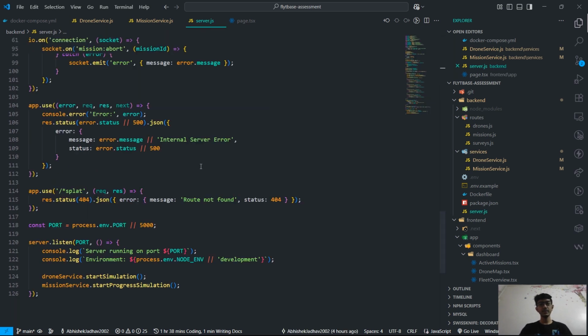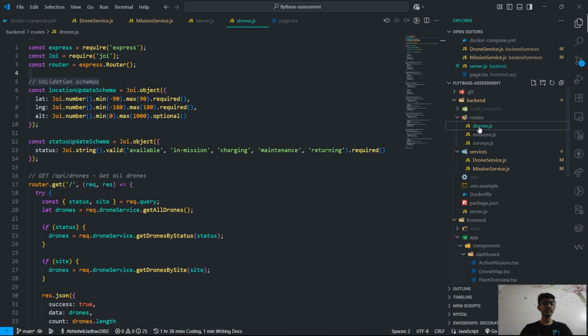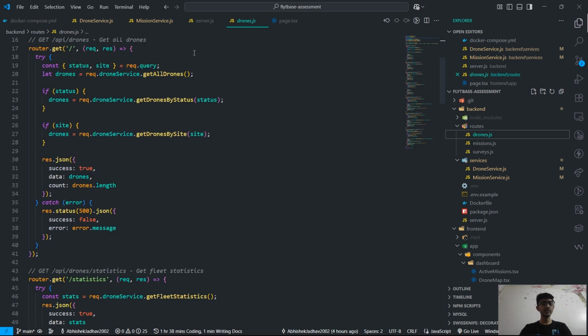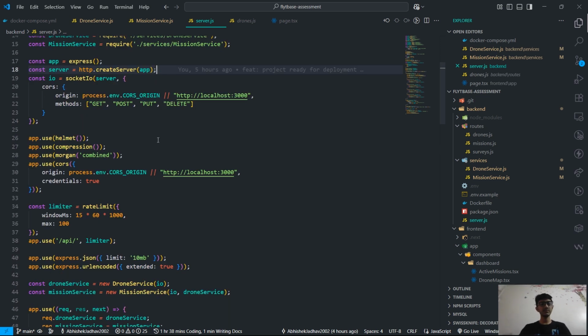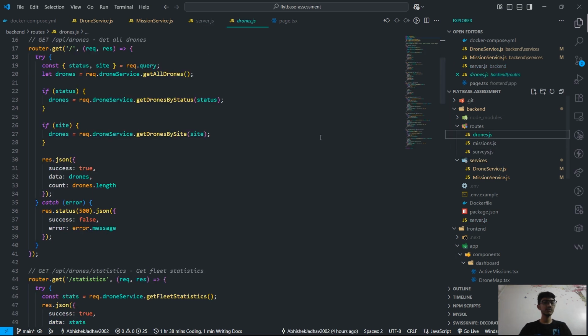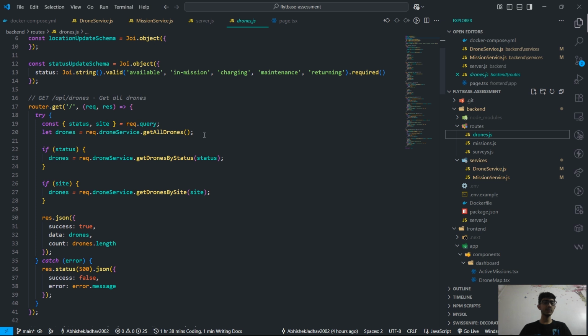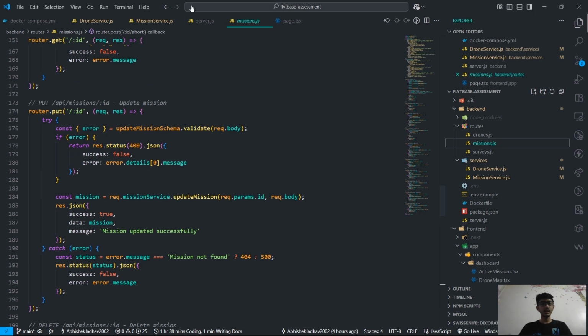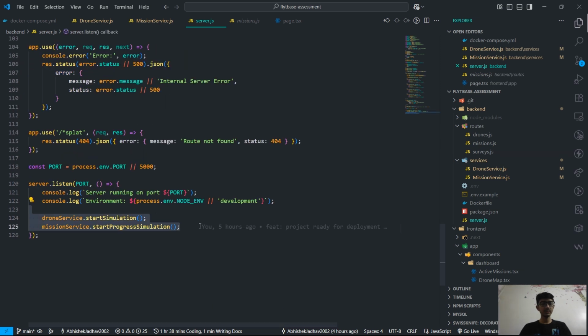In the API, we have basic routes for the drones, missions and the surveys for getting and setting the drone values. I'm using basic standards for the Express.js server, for example helmet and rate limiting. And for the request validation, I'm using the Joi library. These are basic ones, which call the services and their functions for drones, missions and surveys. And in the server, the last thing we do is start the simulation, which will not be there in the production environment. But here I'm starting the simulation.